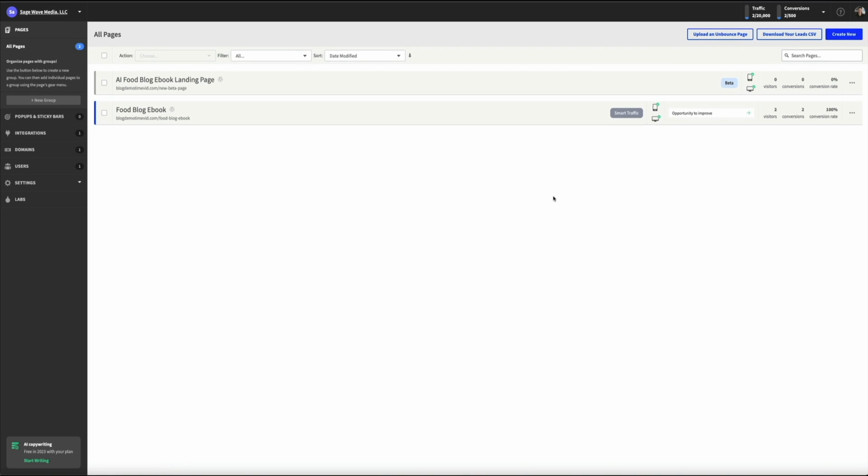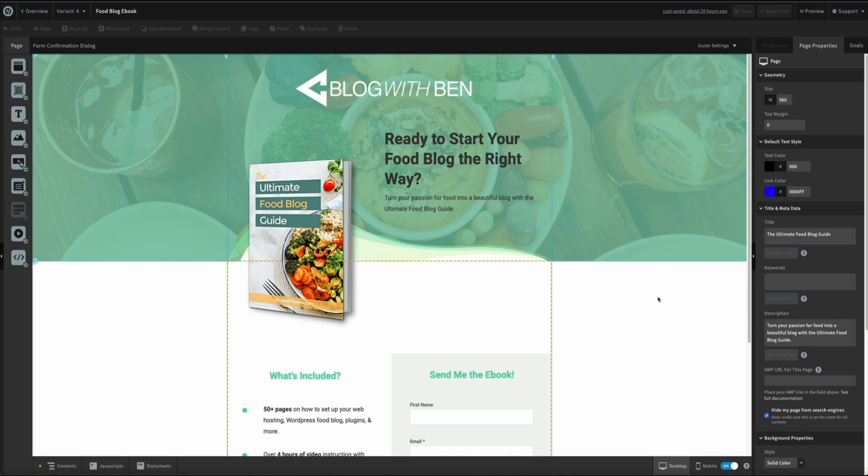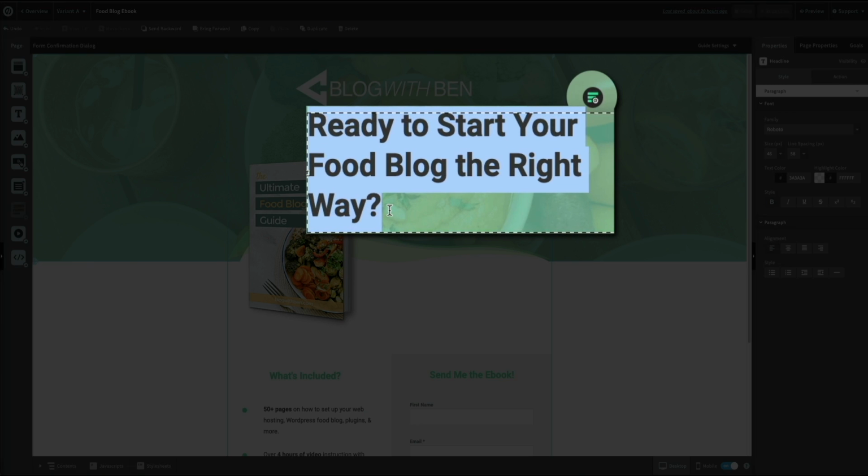So if we head back to Unbounce and go to a landing page, let's go to the one that I built within the Classic Builder. Then within the Builder, you can use the Chrome extension on the various text elements that are on the page. And to activate it, simply triple click on any of the text within the landing page builder that you want to use the extension on.